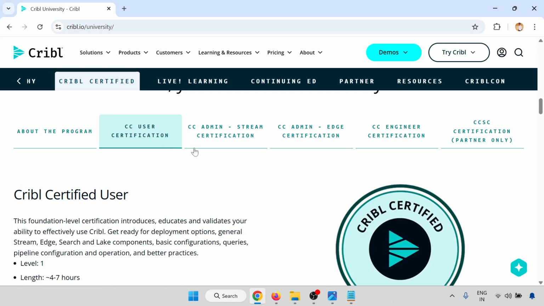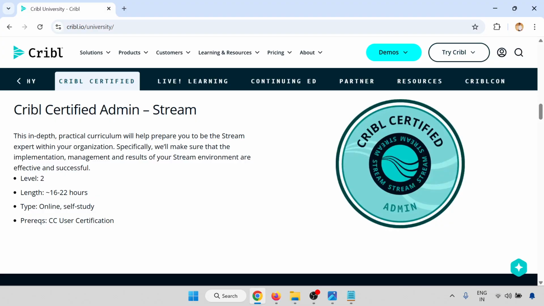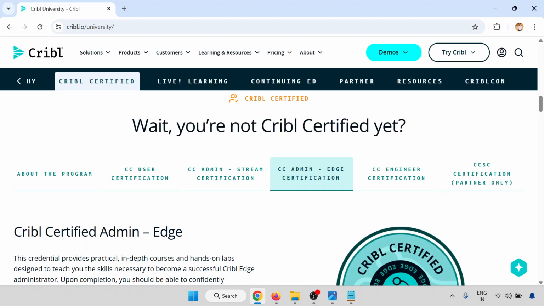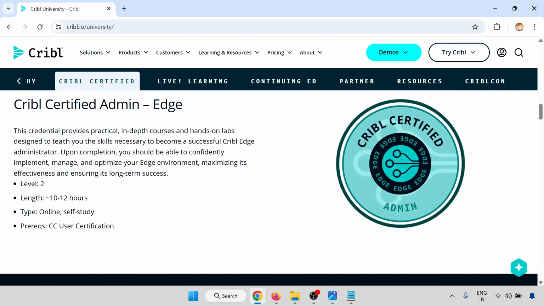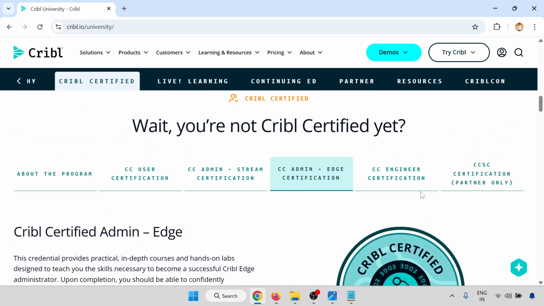Then go for the stream certification, admin stream. So this is level 2. You need to complete the first certification, that is the Cribl Certified User certification, and then only you can go through this. So next is Edge, which is also level 2. This also needs the CC user certification. CC is the Cribl Certified User certification, and then only you can go there.